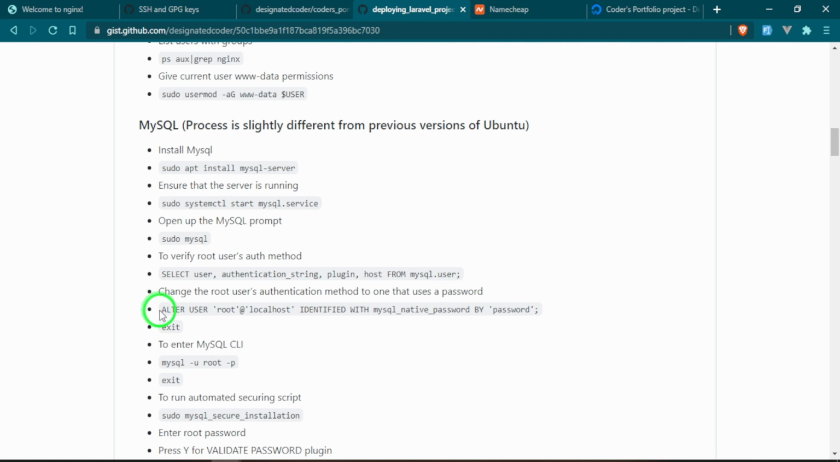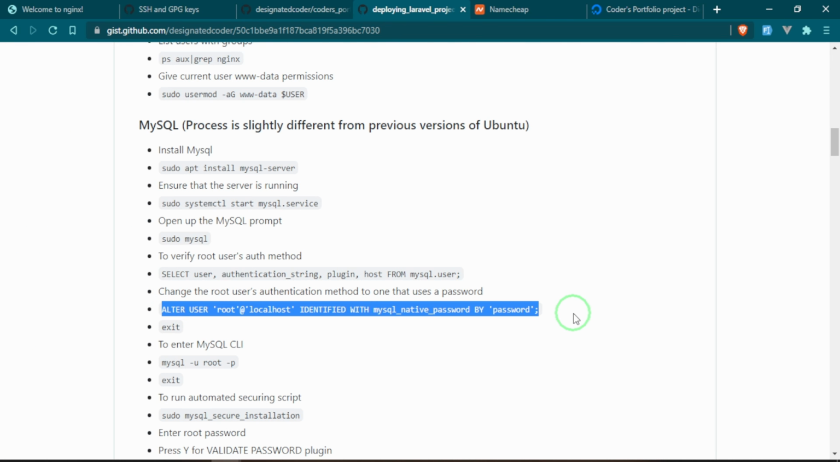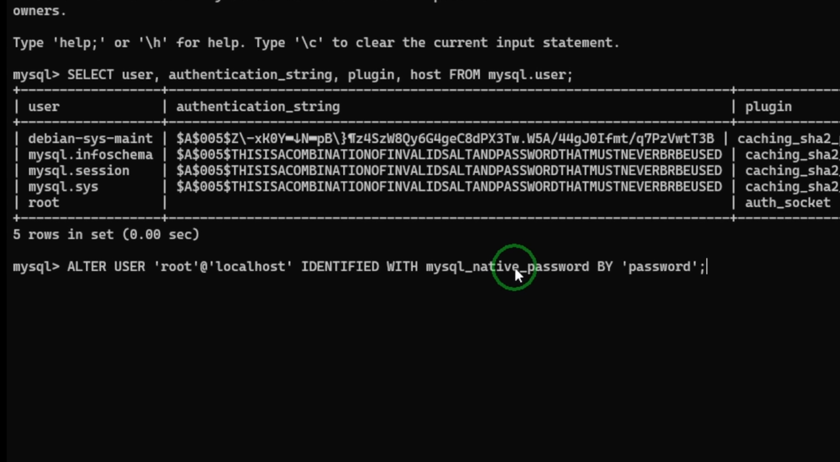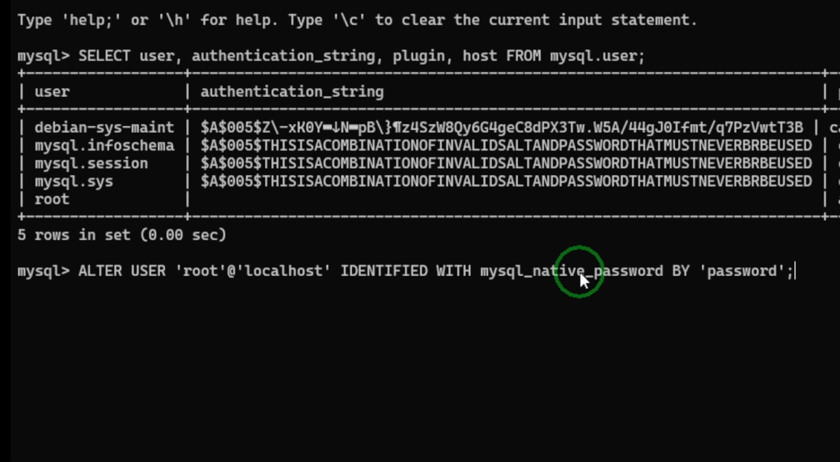To change the user's authentication method, we're going to use this command right here. To be clear, we are using the root user for MySQL and not the root user for the server.